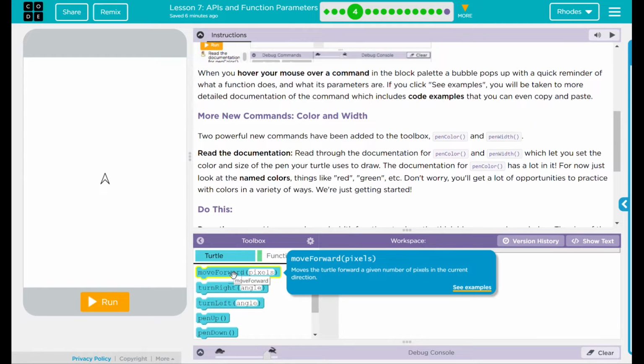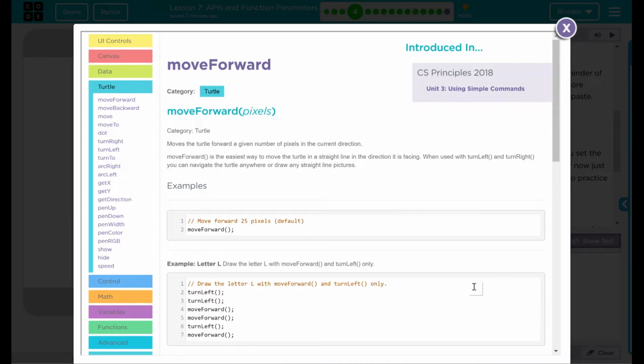If I go down to Move Forward, you'll see this little blue box pops up here. It first gives me a little description of what happens here. Move Forward moves the turtle forward a given number of pixels to the current direction. And you'll see in the extreme right, See Examples. Let's click on that and see what happens. This box will pop up.